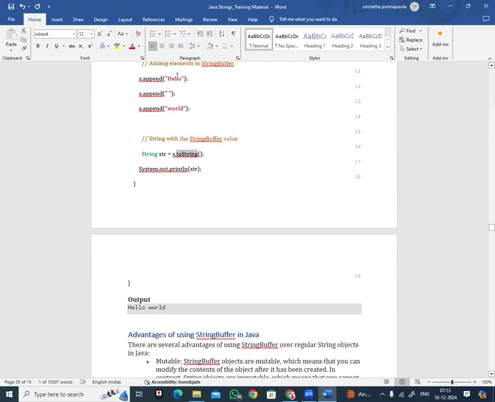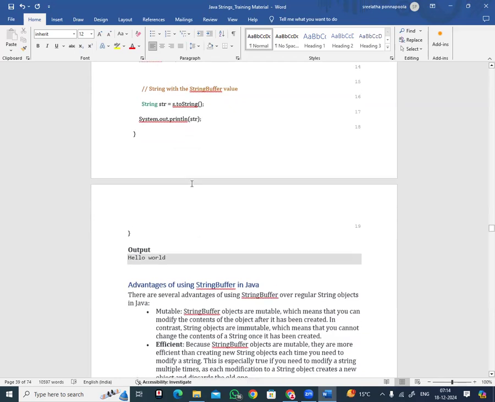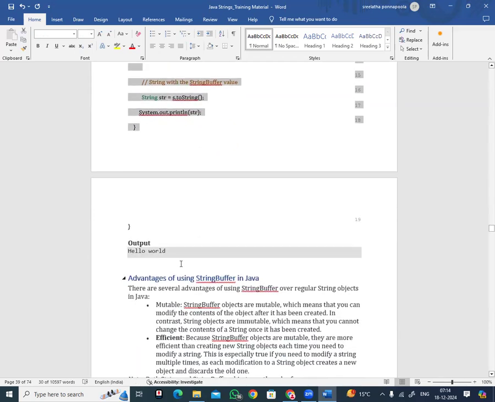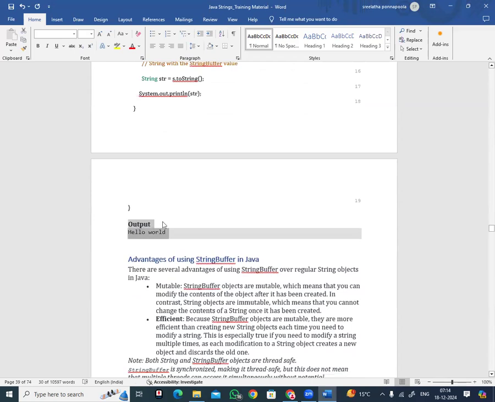In the StringBuffer object, we have the hello string, a null space, that means a null string, and the world string. So using the toString method, we combine hello space world. That's why when we display the str object using System.out.println, the value in str is hello space world. That's why when we execute this program, the output is hello world.